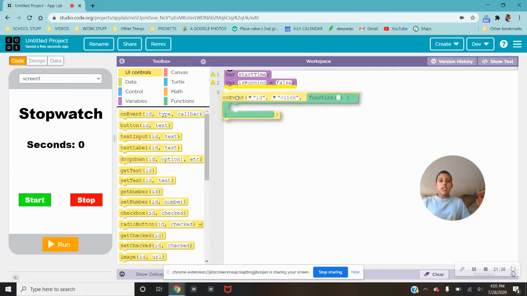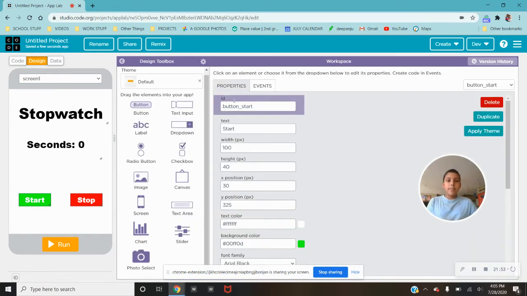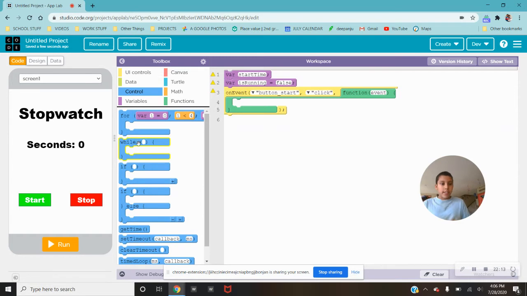Yeah, totally. So you add an on event button with the ID, and press button underscore start. You know why we put button underscore start? Because in the design, the ID of the start button is called button underscore start. So that's the ID. That's why we had to write the ID for the button. And you press click, and then for the function, you write event.